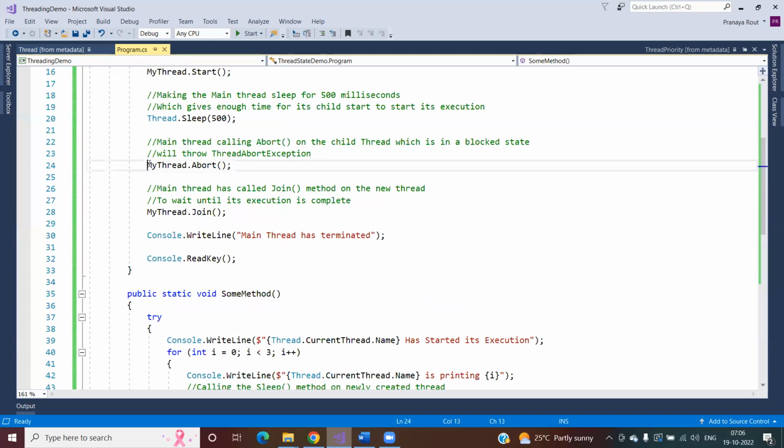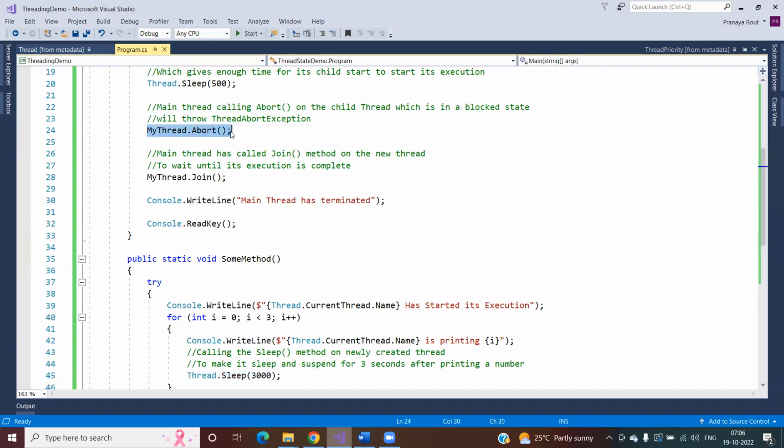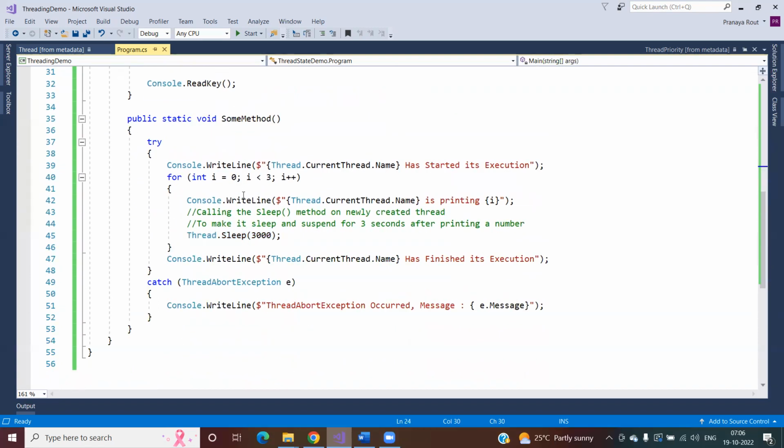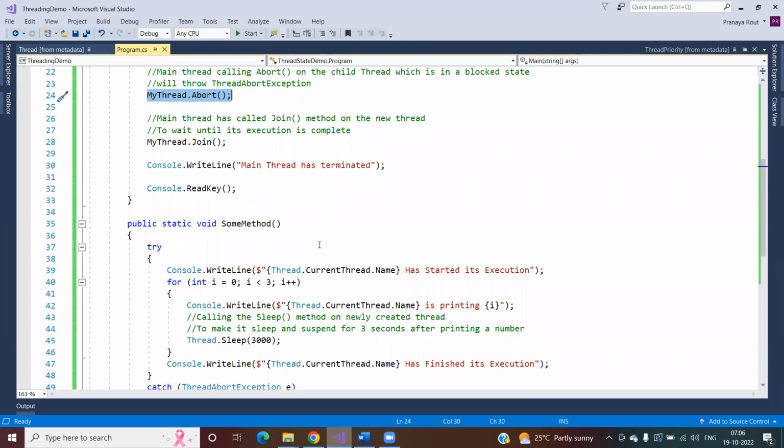Then I immediately call the abort method. That means the thread will be in sleep mode for 3 seconds. The thread in sleep mode means the thread is in blocked mode, blocked for 3 seconds. Within these 3 seconds, I'm calling this abort method. That means I'm aborting a thread which is in a blocked state. Is that clear, guys?